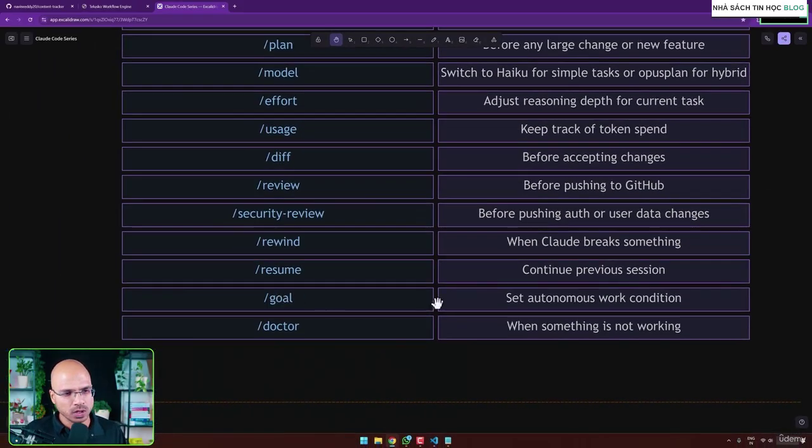Then you can also use goal. Let's say if you want to complete a testing. So you can say set a goal, test the entire application and make the required changes. So it will just start doing the testing, it will make some changes and it will make it work.